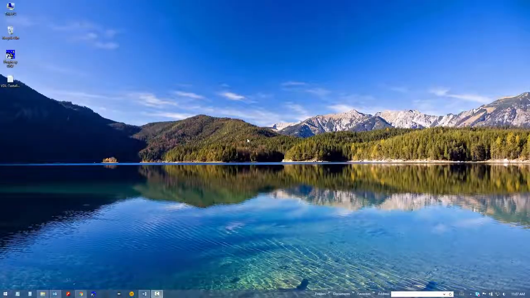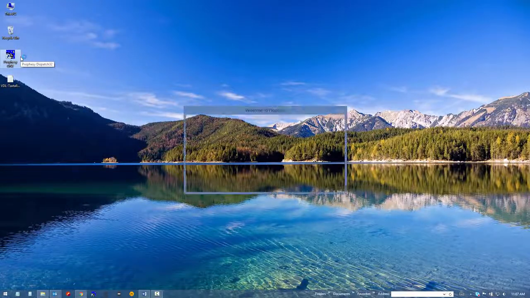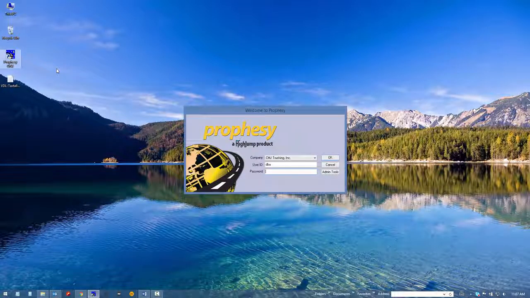Now that we've created the trip data file, we can import it into TaxTally. When you double-click your Prophesy icon, you should be brought directly into TaxTally. However, if instead you see a login window, this means that the link between OnDemand and TaxTally still needs to be set up. Note that this process only needs to be done one time.